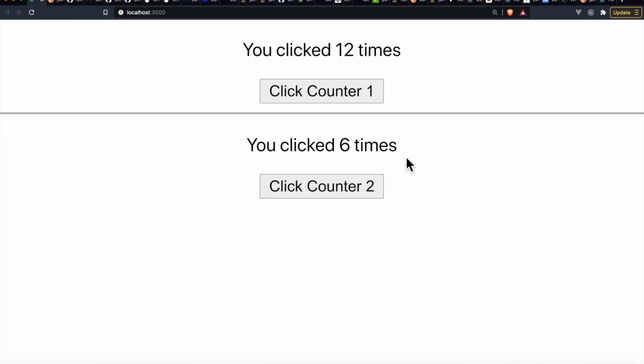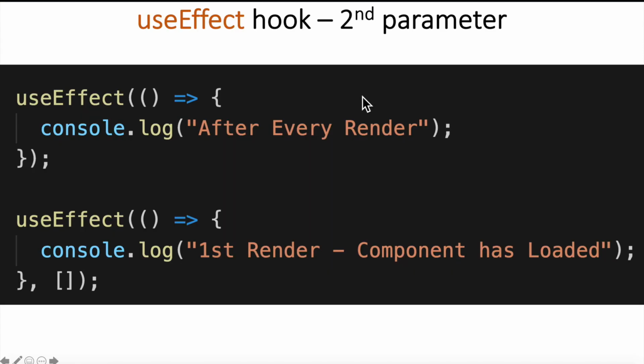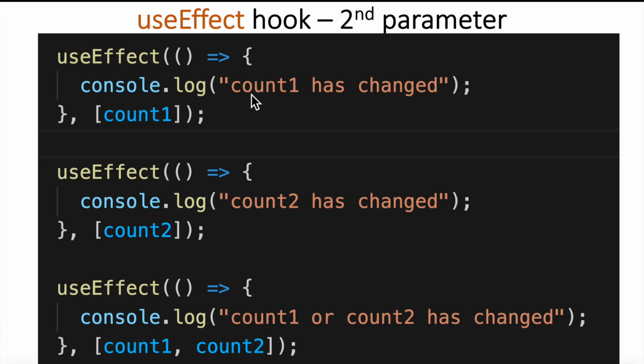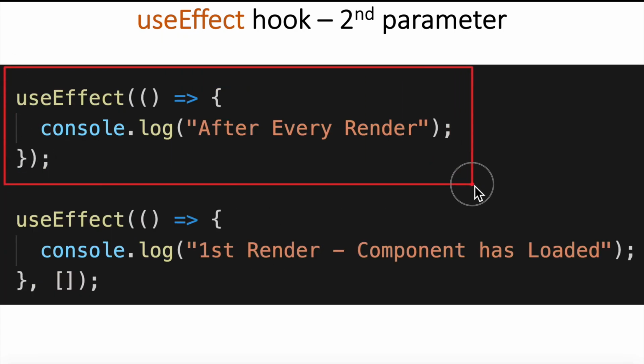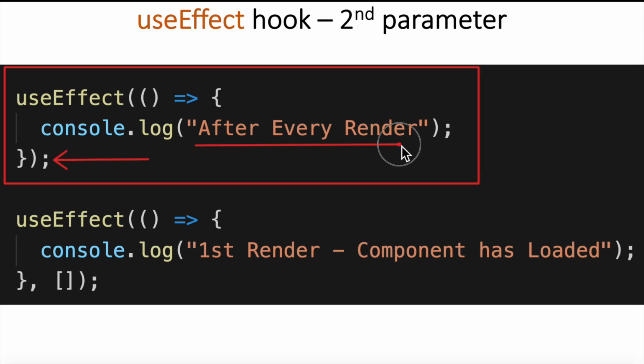And now let us add some effects using the useEffect React hook. The effects that we will be adding are the 5 effects that we discussed previously, the 2 effects over here, and the 3 effects over here. First, let us add this effect over here. We haven't passed a second parameter over here, so we expect this effect to run after every render.